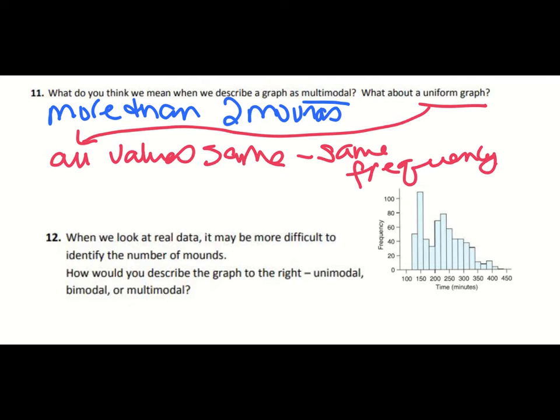Number 12, when we look at real data, it may be more difficult to identify the number of mounds. How would you describe the graph at the right: unimodal, bimodal, or multimodal? It really depends on how you draw your graph, so the answer can vary. You can see it dips down a little bit here, but it depends if you go down and come back up, or if you do a smooth graph through it. Now this one dips down as well. You could go down and come back up if you wanted to, but you also could just do one smooth graph through it.